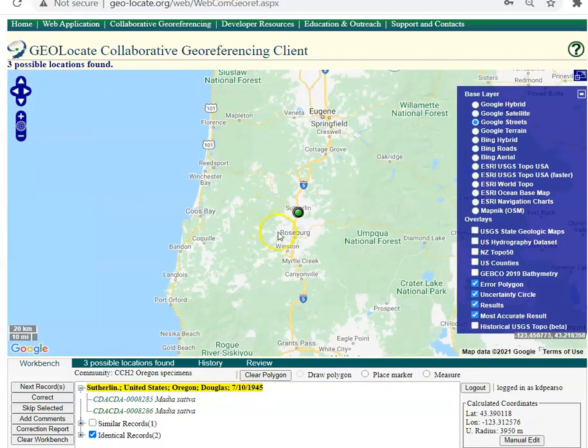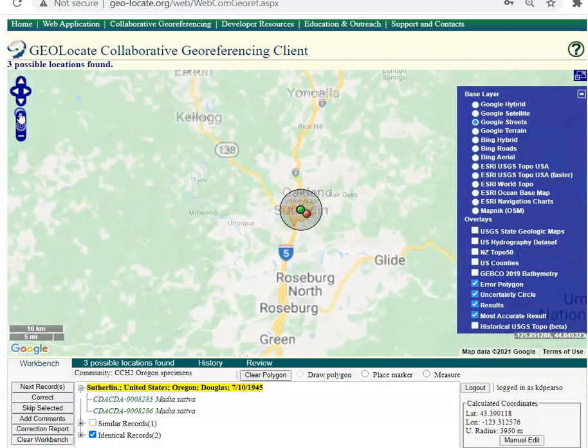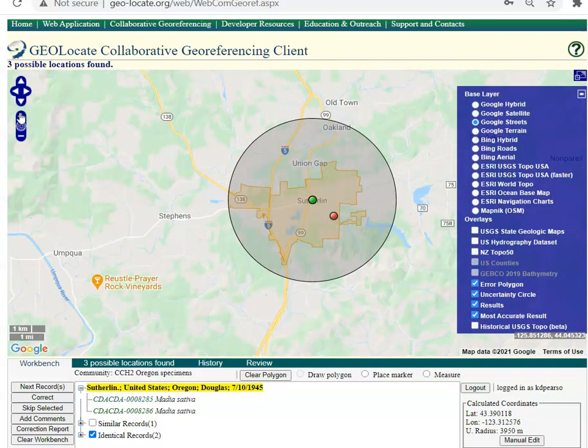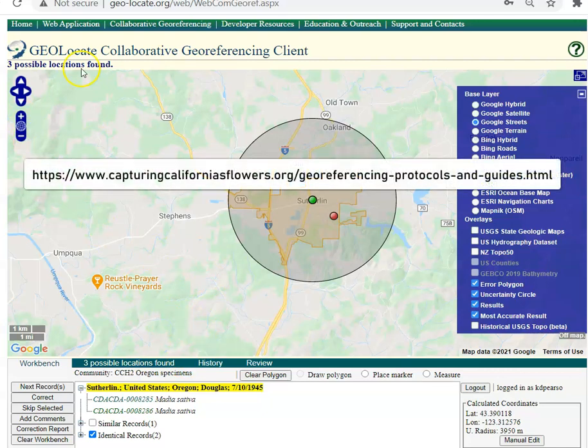It is possible that none of the points indicate the correct locality. In this case, ignore GeoLocate's points and search for the location on your own using a Google search, map, or other resources. Some helpful resources can be found at this website.